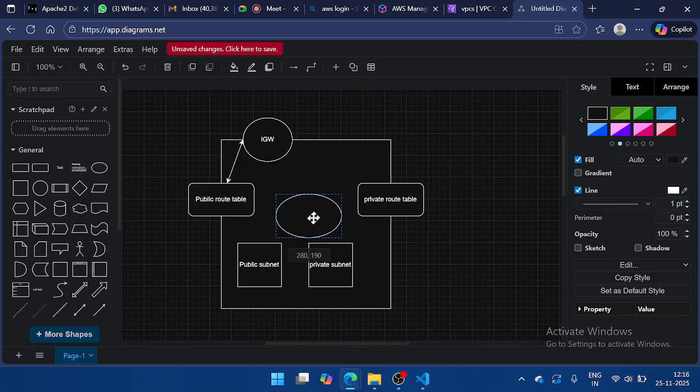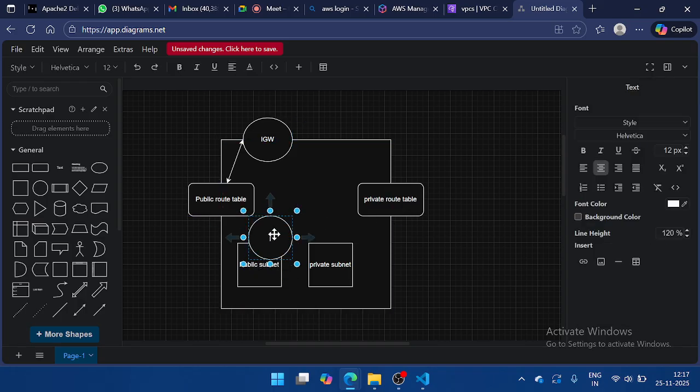So this one we need to create inside the VPC only, inside the public subnet. We need to create the NAT gateway.